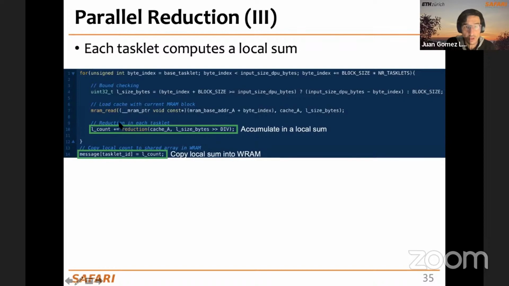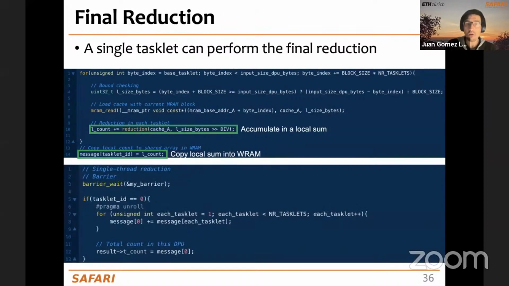So this message is another array with as many elements as tasklets we are running on this DPU. And as soon as one tasklet finishes with its own reduction, with its own local sum, we store the local sum in this corresponding position of message. So now, imagine in the previous slide, we had 4 tasklets. Now we have 4 of these partial sums. So one way to go is to simply use a barrier here to make sure that all 4 tasklets are done with this first step of the parallel reduction. Then we synchronize here, which means that all threads or tasklets wait here in the barrier for the other tasklets to arrive at this synchronization point before we continue the execution.